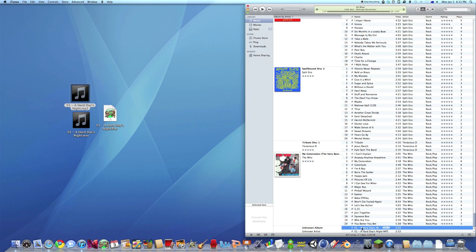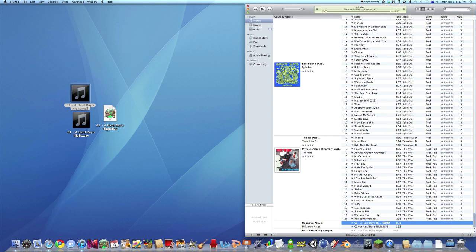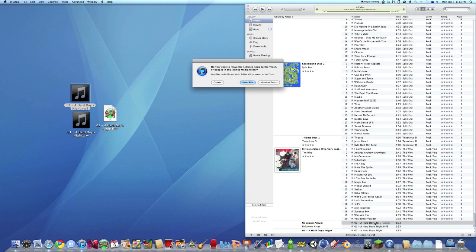So to fix that, we right-click, create AAC version. And it'll make one. And it's done. Now I have the option to drag artwork here. And we'll just delete the WAV file. We'll go to move to trash.